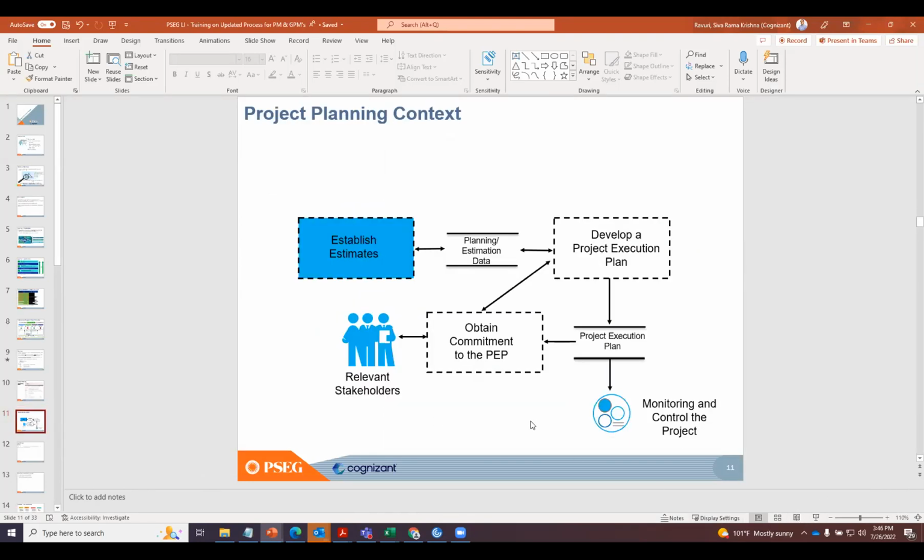Okay. So now this diagram I put together just to give a context, right? For example, if you see here, we need to start with establishing the estimates, a very, very fundamental thing, right? Now we need to estimate the effort. We need to estimate the duration. We need to estimate the resources required. So once we estimate, then we need to develop a project execution plan. And we need to plan for things, right? We need to have a strategy document outlining how we are going to execute it.